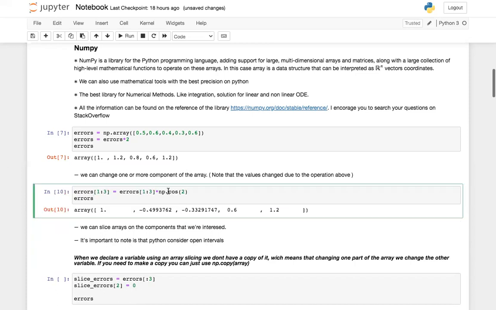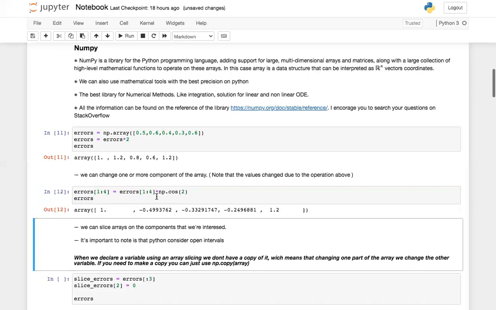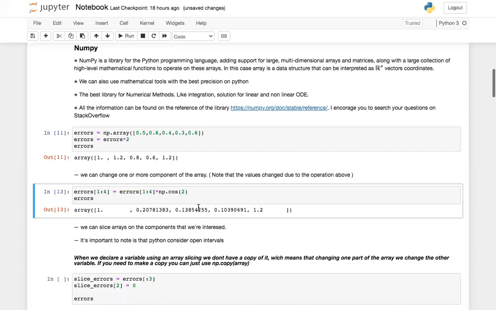What I'm doing here is multiplying this slice of the array by a cosine, just to show you that you can multiply by cosine functions. If I multiply this slice of the array, from the first to the 3rd component, and print the error array, you can see that the first, the second, and the 3rd components are changed.